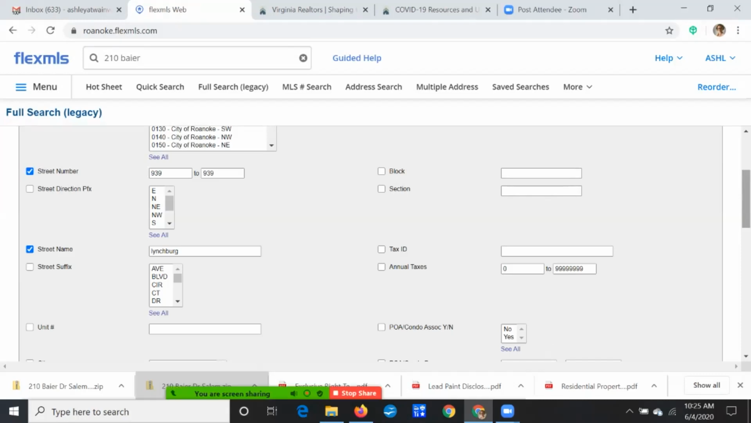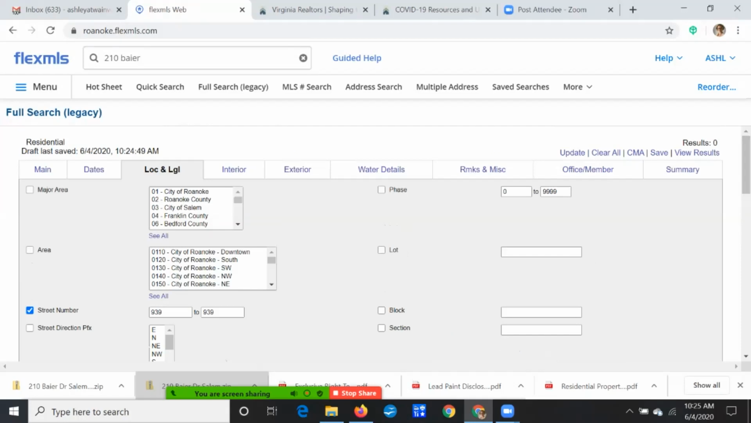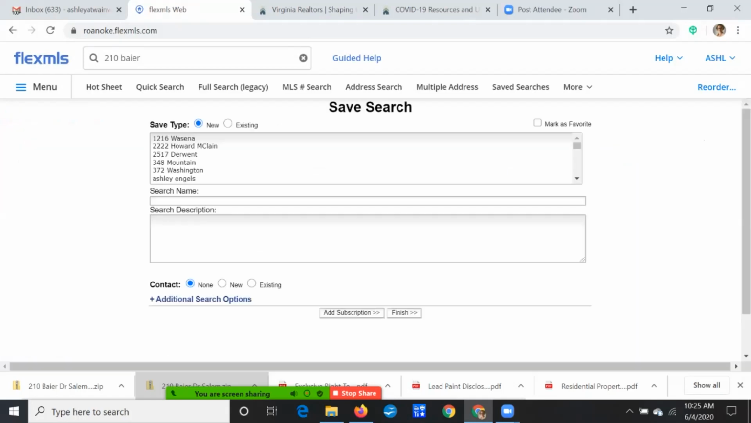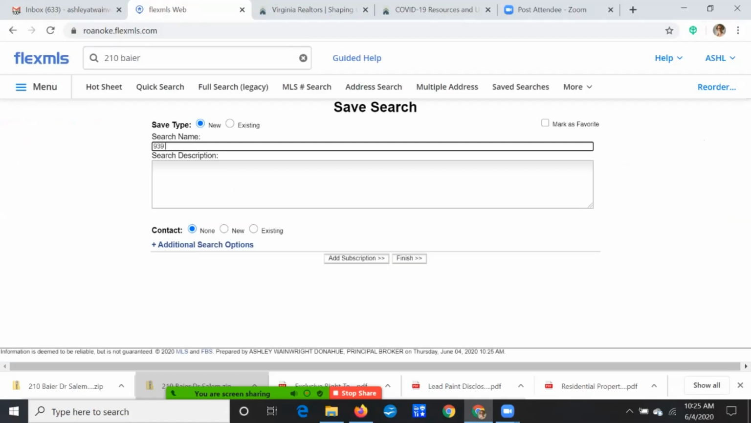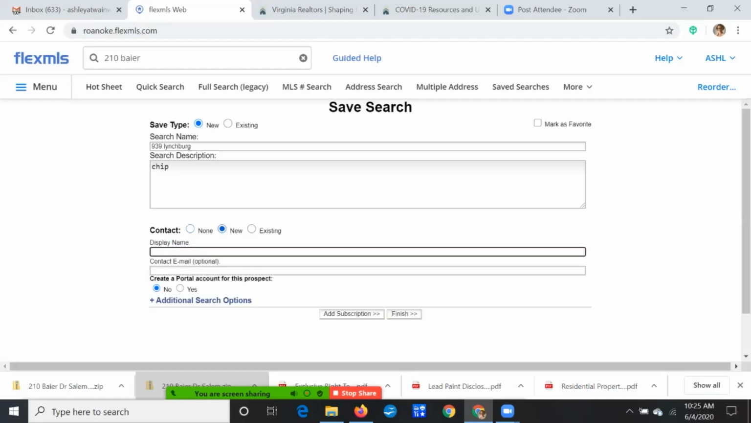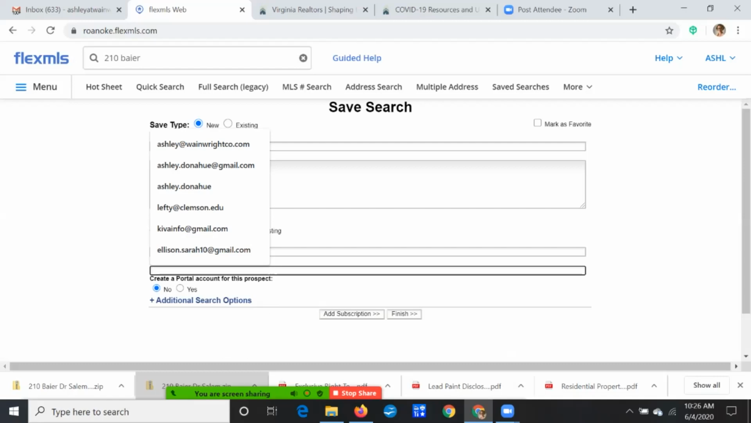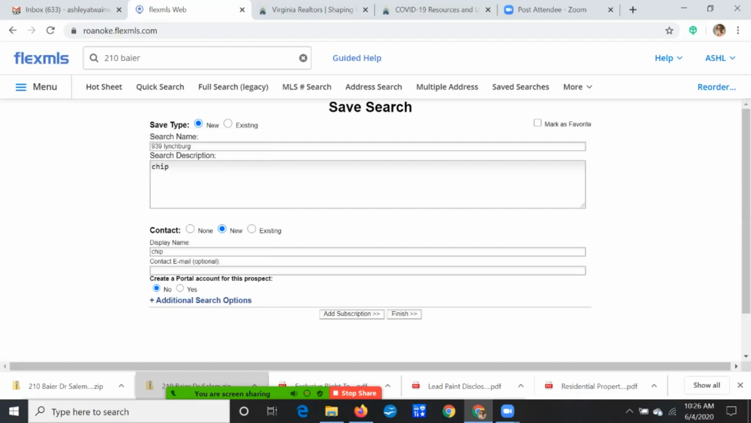Okay? So after I've put in my criteria there, I'm going to click save up here. And when I click save, I'm going to name it. And I'm going to name it 939 Lynchburg. And down here, I might put in my client's name and say, okay, now I remember who in the world was asking me for this address, right? And I'm going to say this is a new contact. I'm going to put in their name. I'm going to put in their email address. And I'm probably going to click add subscription because I'm most likely going to want my client to also get an email when this property comes on the market.